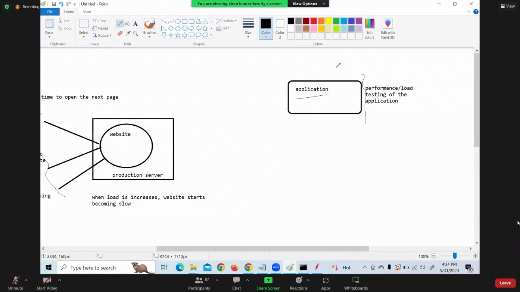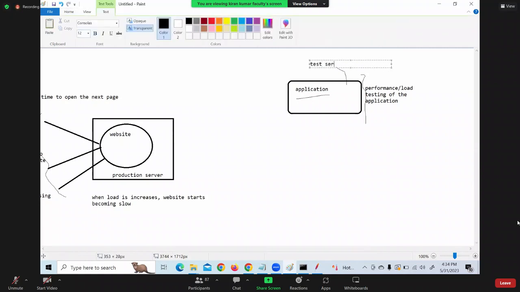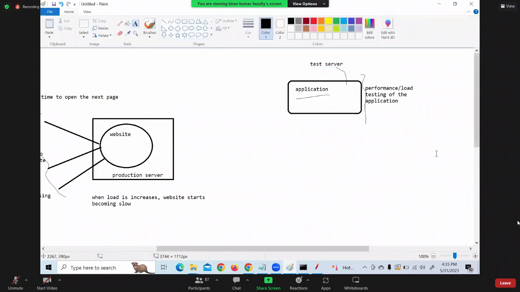Say this application is now in some test environment, on a test server. If your application is moved to the production server, it becomes live and your real users start accessing it, if it is hosted as a website. But on the test server, it is still not live. But you can create virtual users. Virtual means not real users.